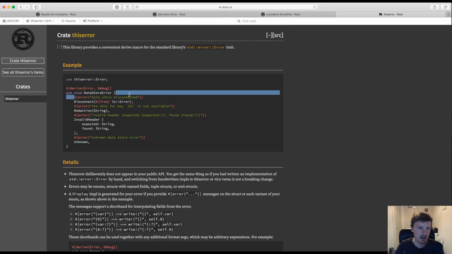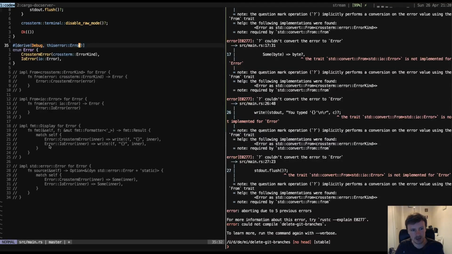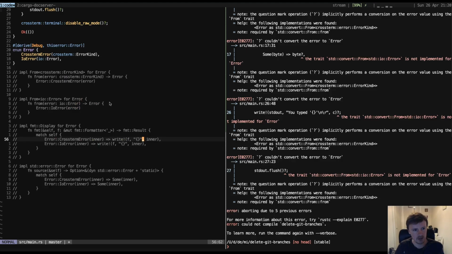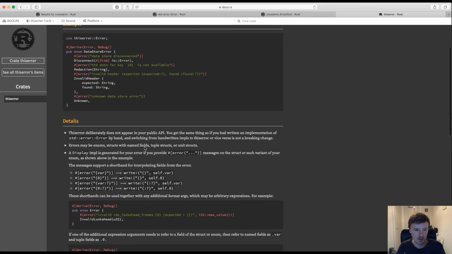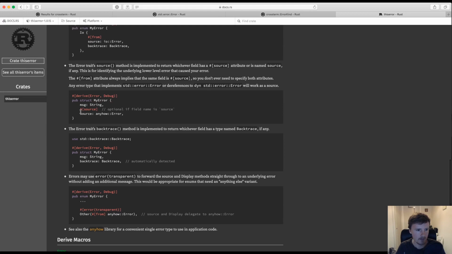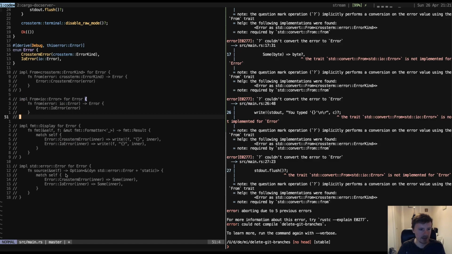And then inside these attributes here, on top of each variant, you can write the text that goes inside the Display implementation. So this guy down here. And you can also, if you annotate it with from, then you'll get a From implementation, similar to what we did before. And you can also annotate them with source, I believe. Yep, like this. And then it'll put it inside the source implementation for the Error trait.